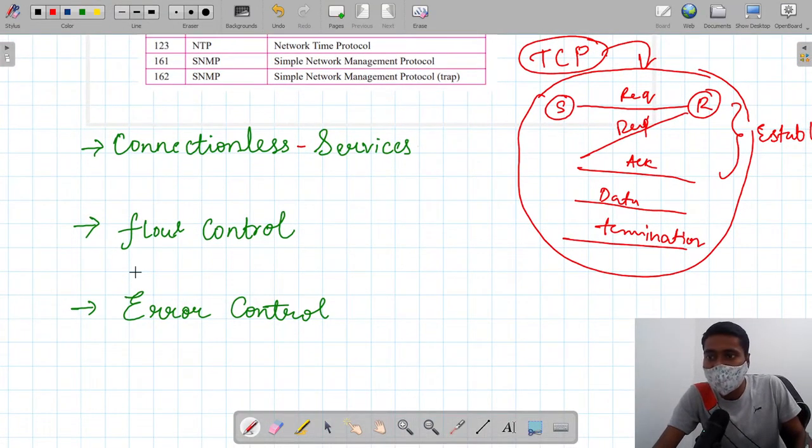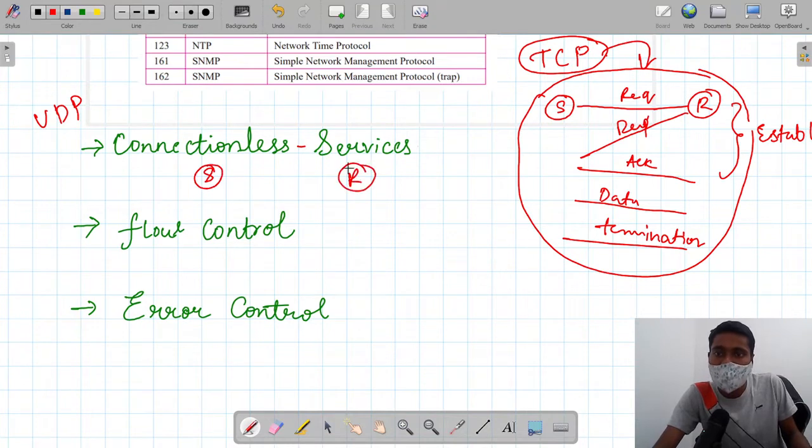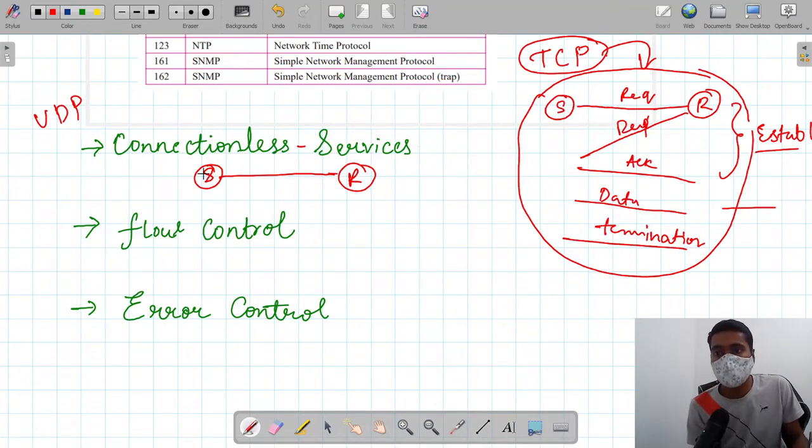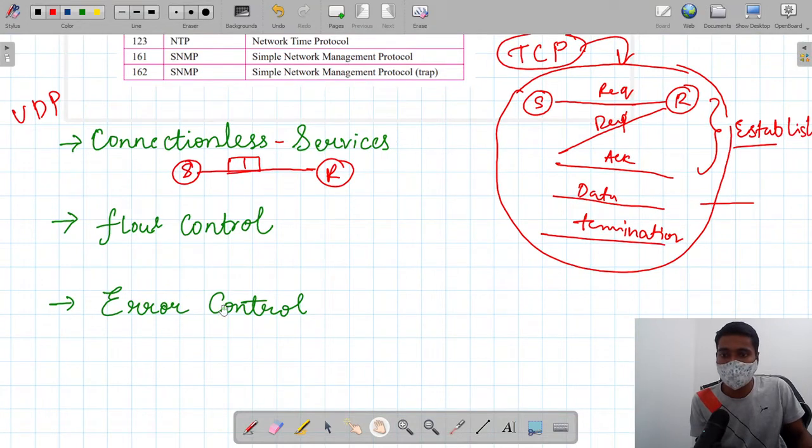But in case of UDP, which is a connectionless service, how would a file be sent from sender to receiver? If there is any file which has to be sent, it is not going to establish a connection and after that do data transfer. All those steps will be skipped here. Instead, whatever a sender has to send to the receiver, it is directly going to send that packet, or the user datagram, directly to the receiver.